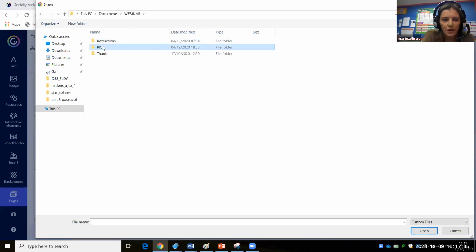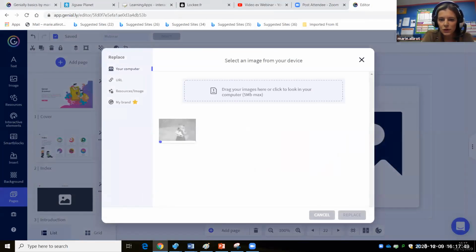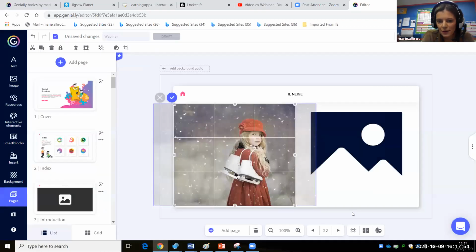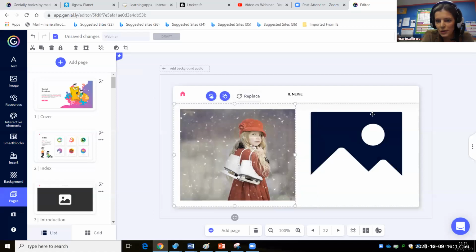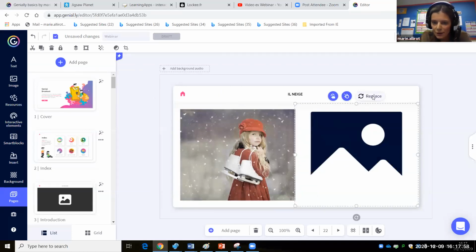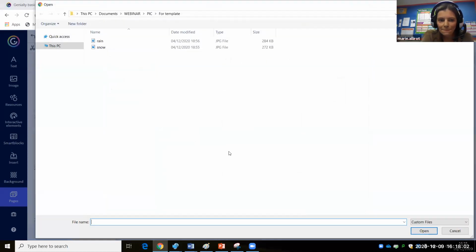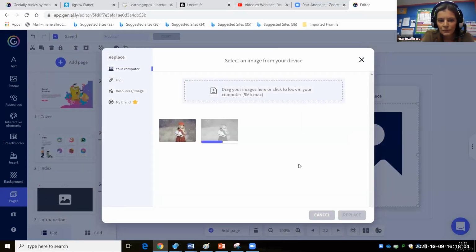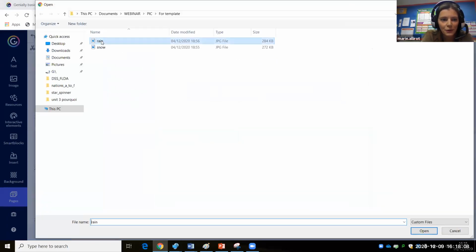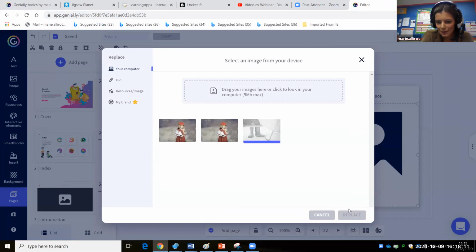So I have prepared my pictures. So that's the snow picture. I'm just putting it there. And I'm putting another picture here, your computer. Oops, sorry, I've put the same picture. I needed the rain one. So I'm clicking on there, replace.